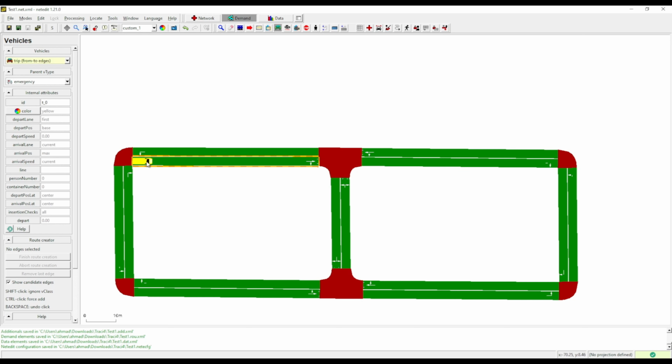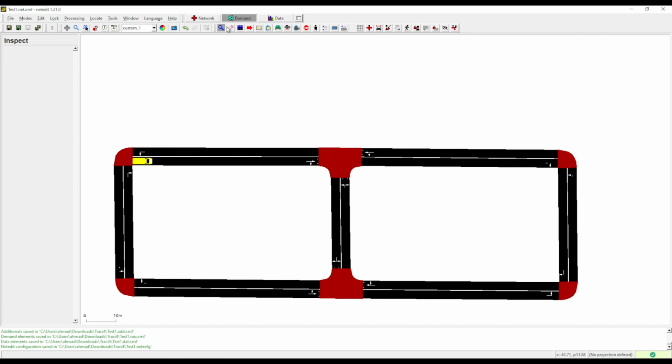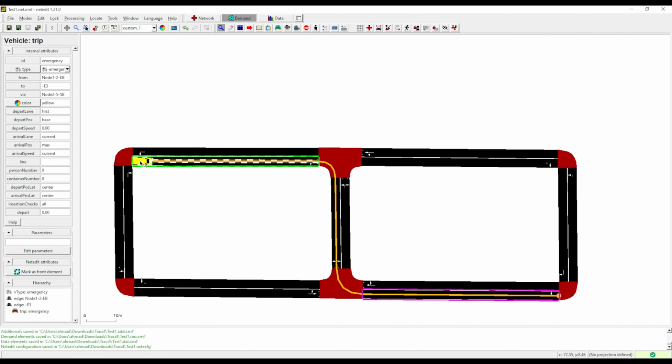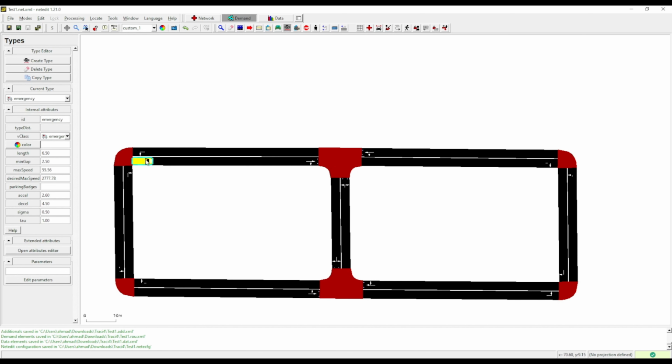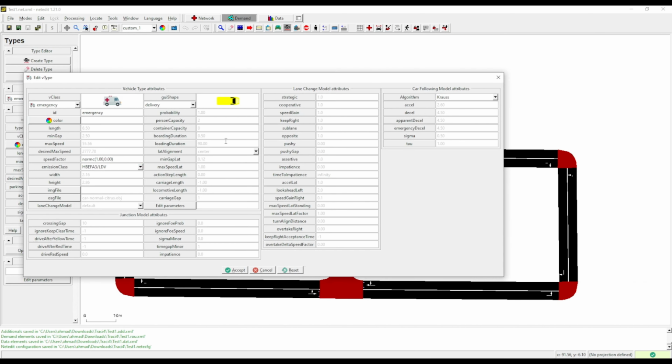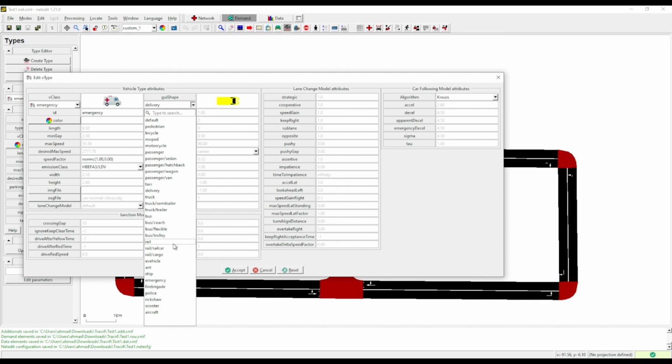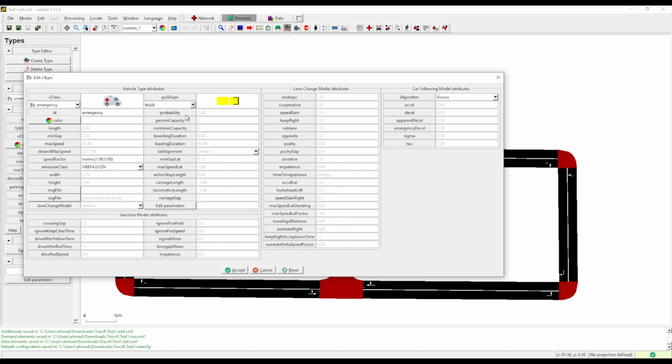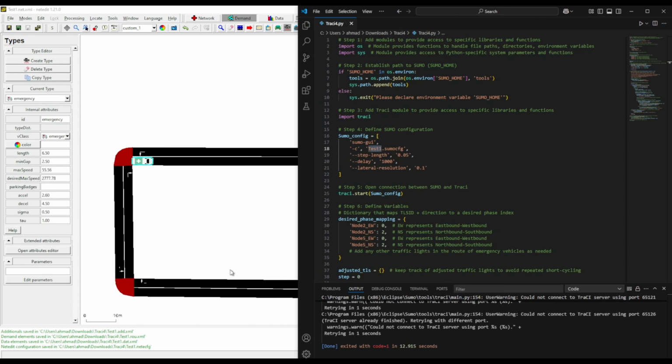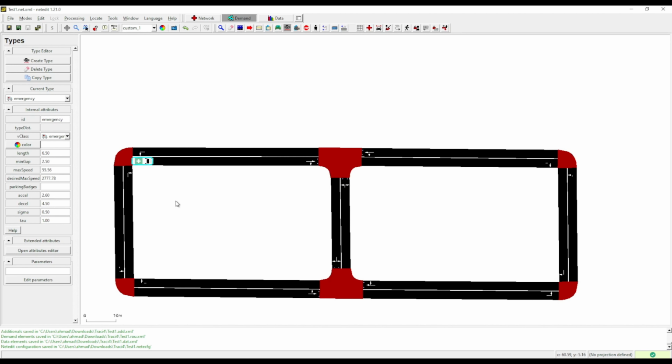It adds some sort of car here which doesn't look like an emergency vehicle. So select this magnifier, select this one, and then go again to the vehicle type, okay? And then here, open the attributes editor. Change this shape to emergency vehicles. There are some types. Let's say truck, this is the type of truck. The emergency looks like this, okay? So you have an emergency car.